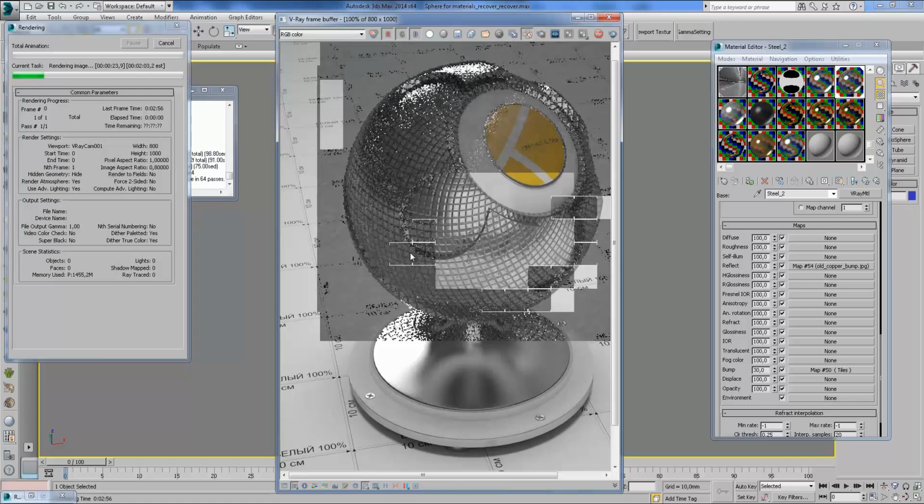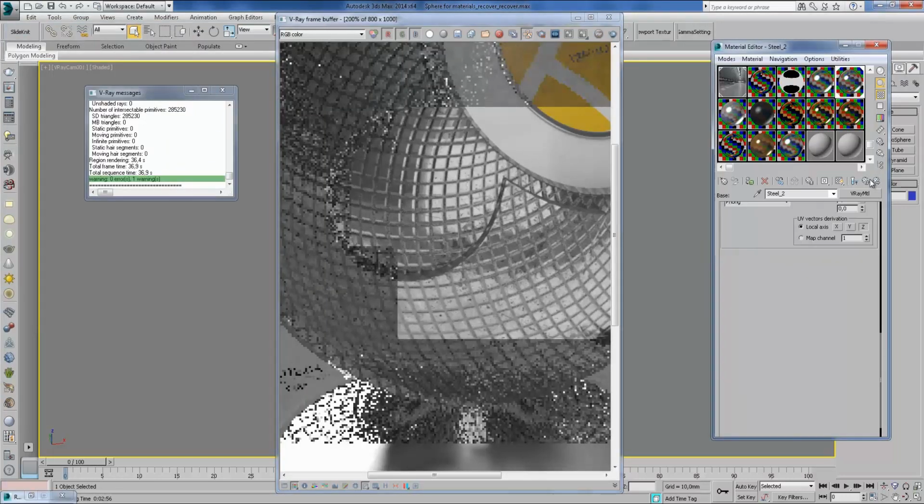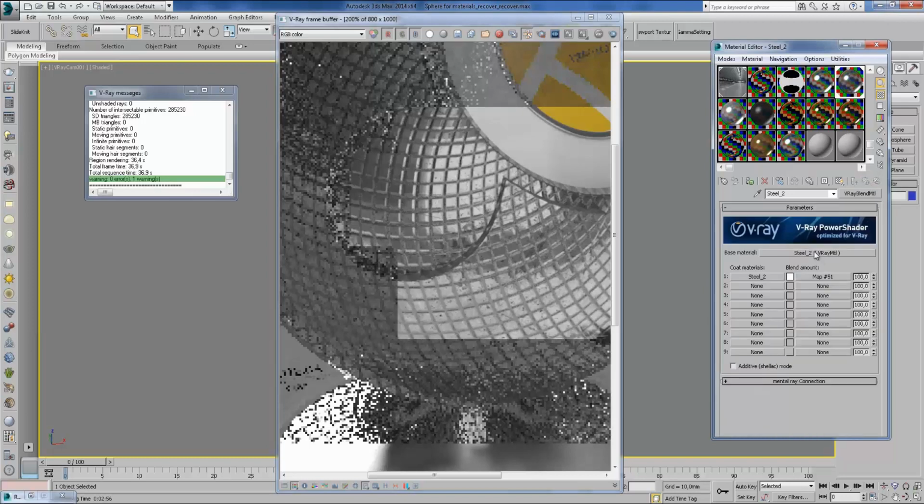So let's check out what we've done. We've done the base, the second material, so when we get to the texture material that we want, we start adding the details, the scratches and all that stuff.